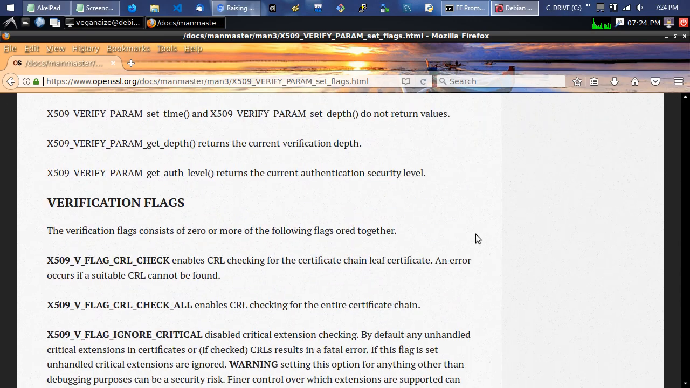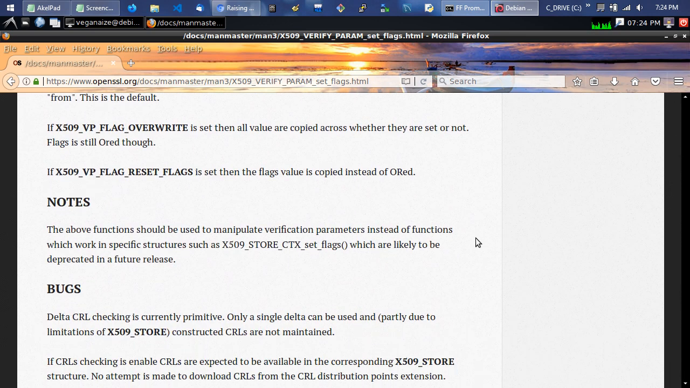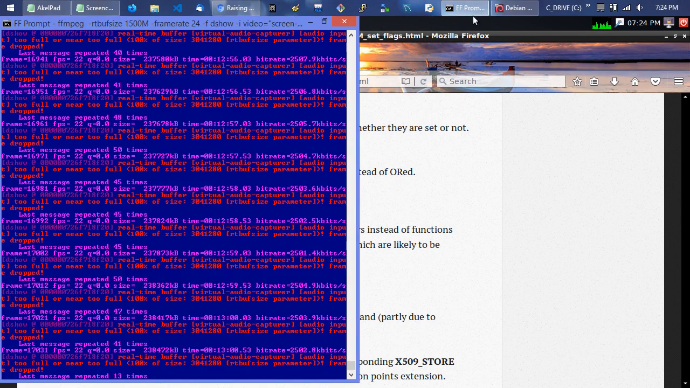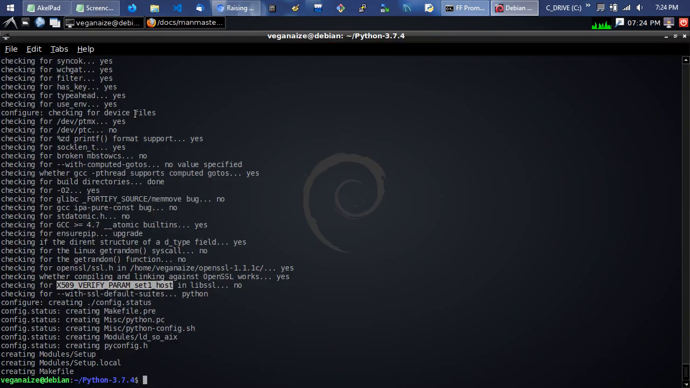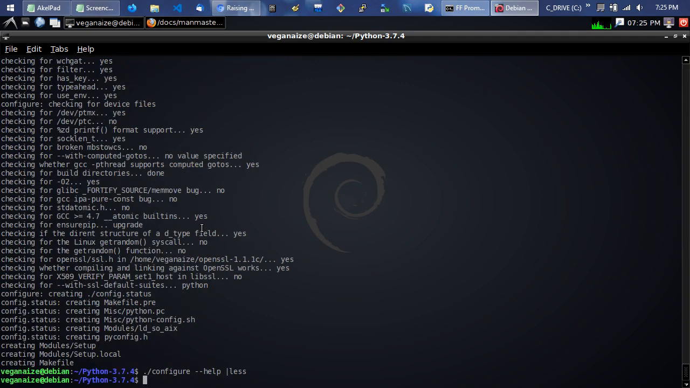This doesn't look like it's talking about how to compile it in. Sometimes they'll say stuff like, no, you need to. Okay, so it's x509 store ctx. Let's just search the config. I forget how to search unless I'm not doing good right now. All right, let's do it without the search and just scan it.